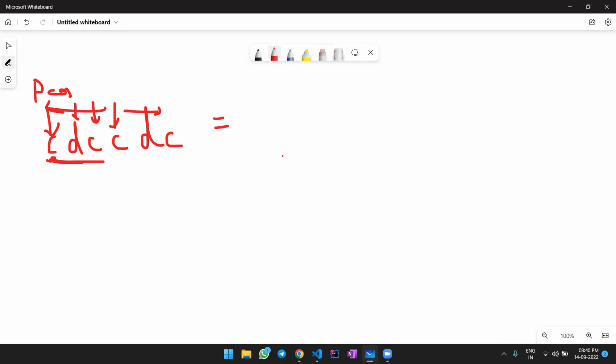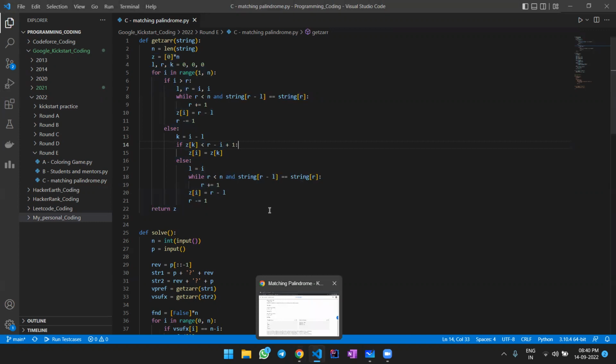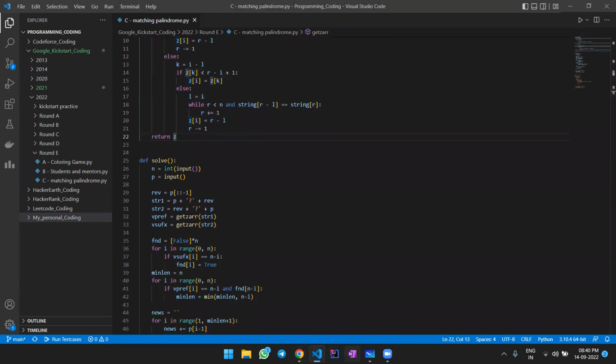If you need more information about this Z function, you can go through the CP algorithm page, or else if you need any code, you can get it from Geeks for Geeks. It is open source. So I got this entire function from Geeks for Geeks. So what will this Z function do? It will return this suffix.